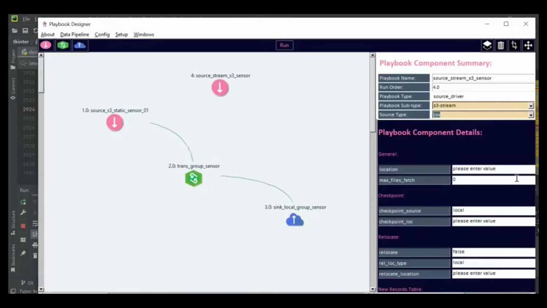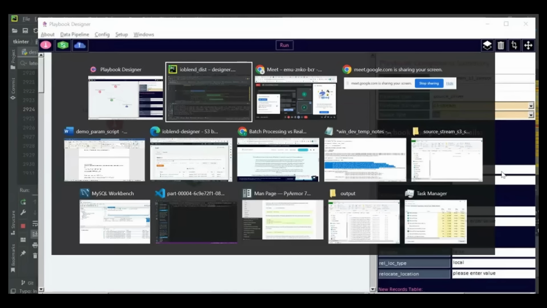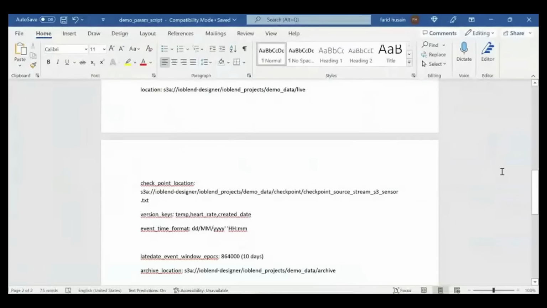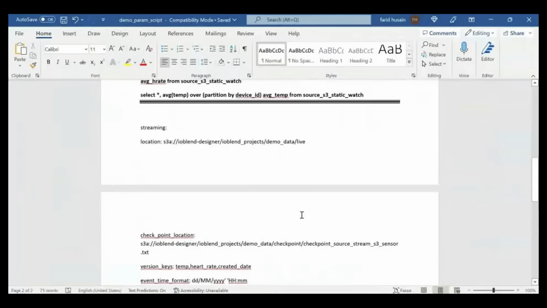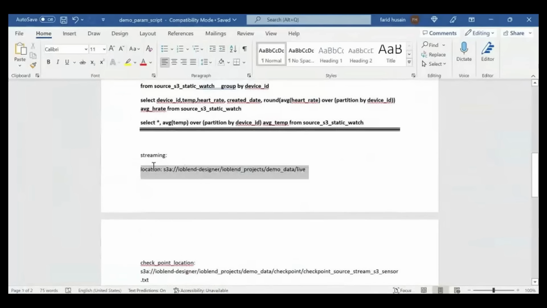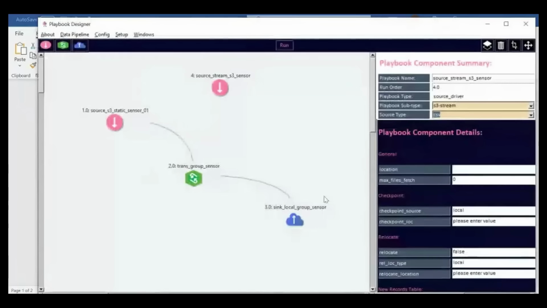The first one is location. This is fairly self-explanatory. We need to enter the location of the bucket on S3 that we want to pull all data from. So let's copy that in, and let's find the file that I want to copy from. And it's here. Okay, and let's put it in there. That's fine.